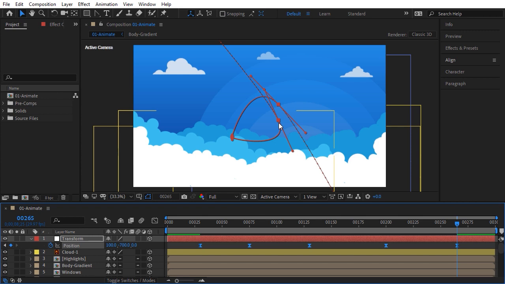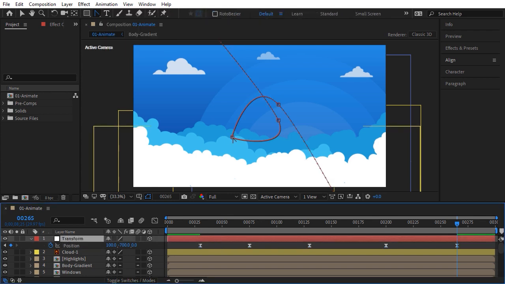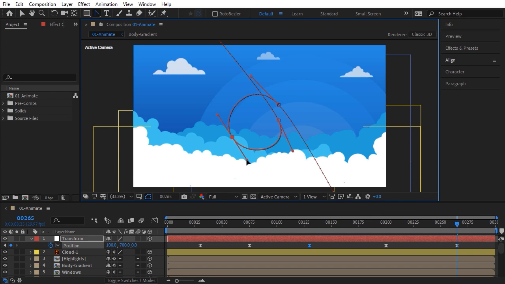Okay, as you can see now, we have two handles in each keyframe. I want to modify this path to have a nice circle shape here. So let's use this Convert Vertex tool and select this fourth tool. And now click and drag on this keyframe to create a nice curve shape here. In fact, I'm looking to make a circular shape.